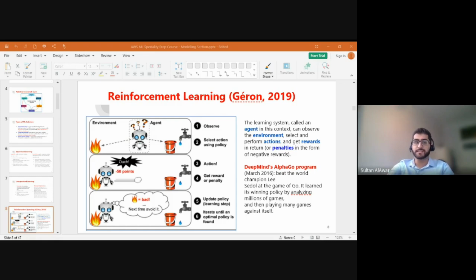And the key here is that this learning system, or this agent, is learning the actions by going. As we give it more rewards, it knows that it's doing the right action, and if we give it penalties, it knows that it's doing an inappropriate or wrong action, and it will get negative rewards. So this is how it learns. It learns by itself, but also by receiving rewards or penalties in return.